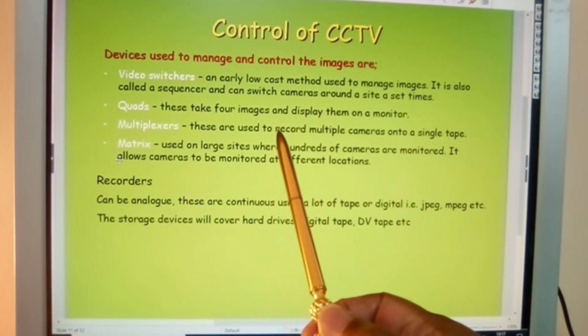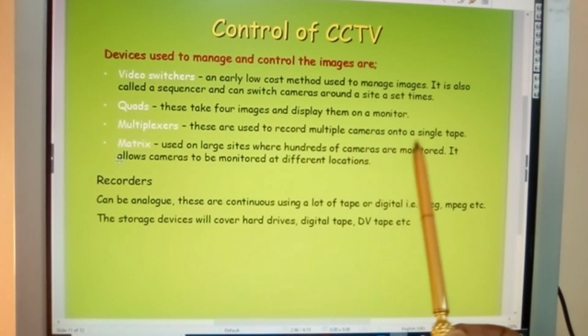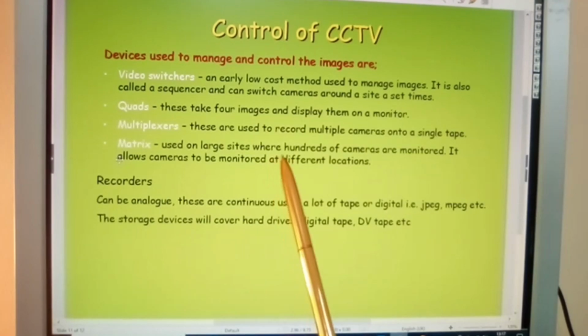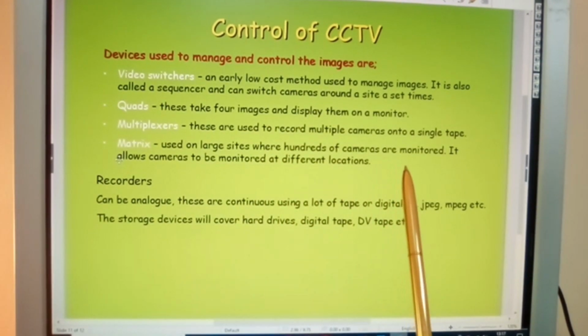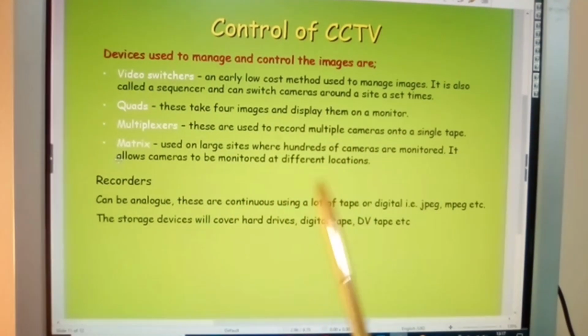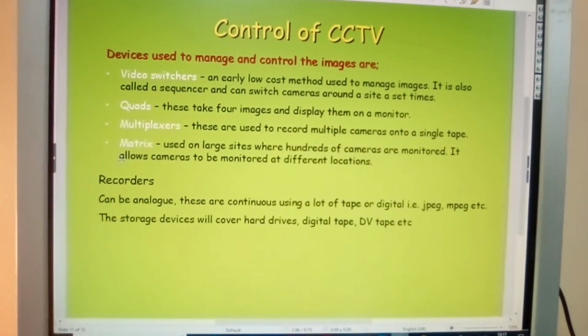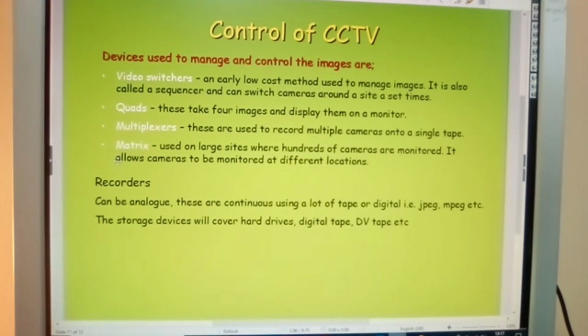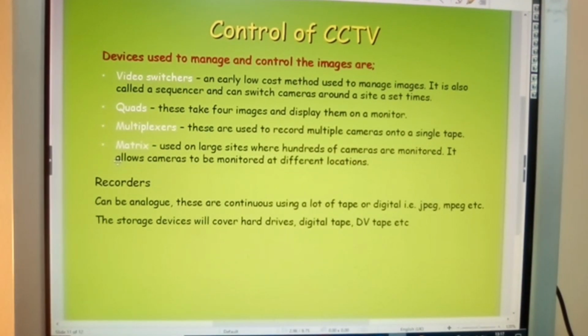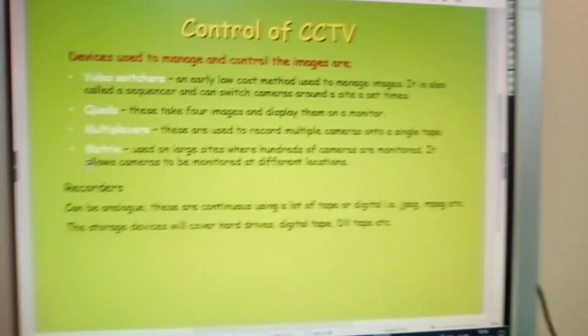Multiplexers: these are used to record multiple cameras onto a single tape. Matrix: used on large sites where hundreds of cameras are monitored. It allows cameras to be monitored at different locations. Recorders can be analog, which are continuous, using a lot of tape, or digital, i.e. JPEG, MPEG, etc. The storage devices will cover hard drives, digital tape, DV tapes, etc.